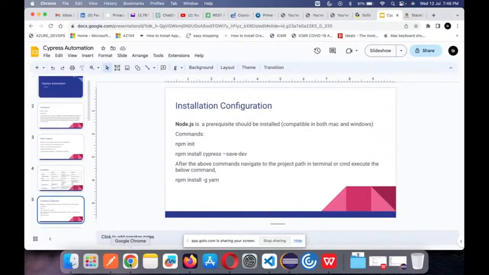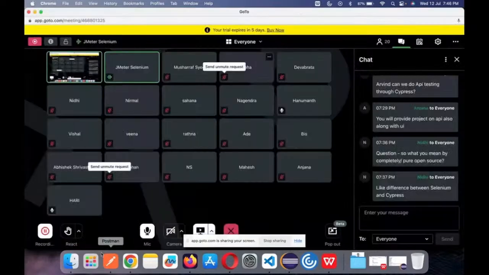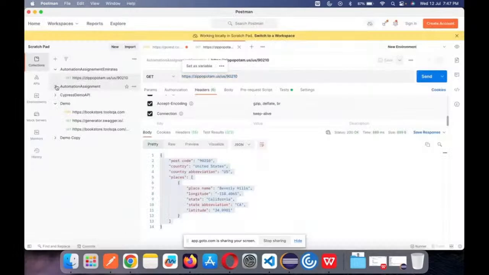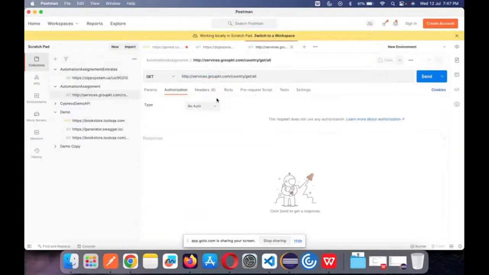So let's see if there is any other question. Differences between Selenium... So what do you mean by completely open source? Along with UI, you will provide a project on API along with UI. Yes, I have a couple of APIs available over here. You can make use of these APIs, but I don't have them linked with the particular application. I'll show you this separately, but I can show you one more thing as well.